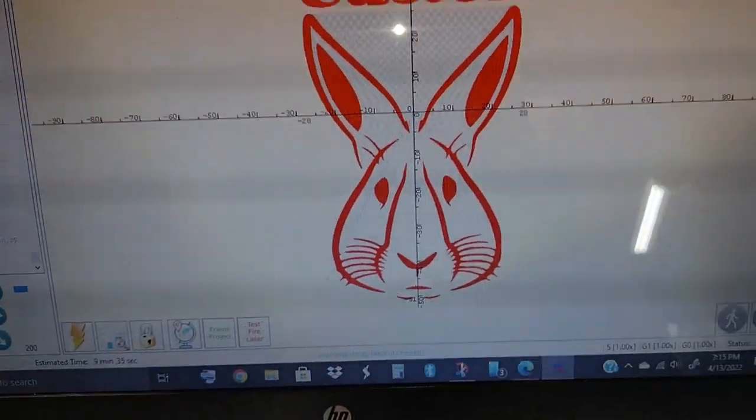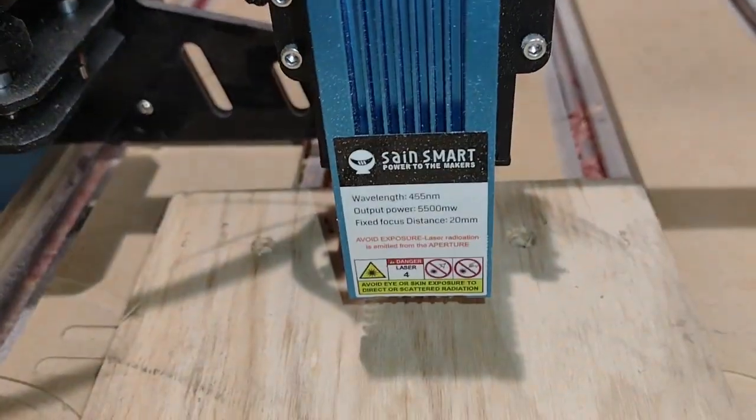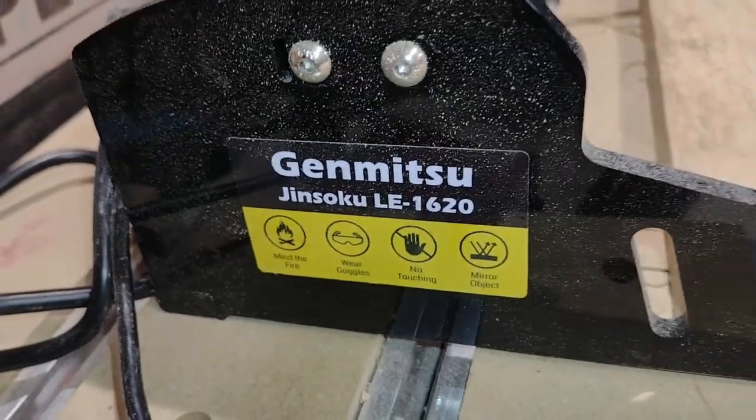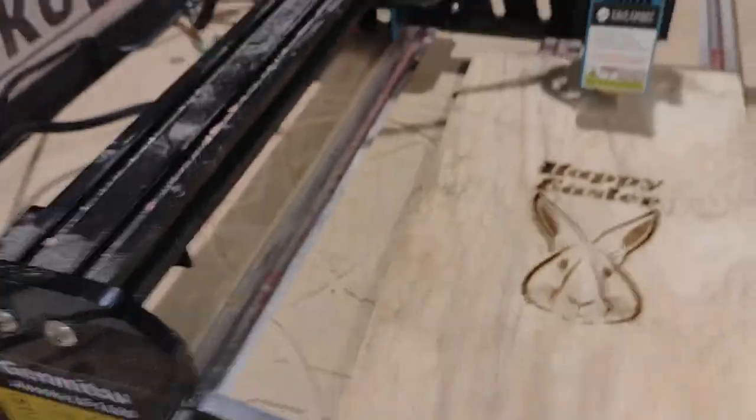So like I said, we've got this done. It took 19 minutes to finish on plywood. We got the same smart Jinmitsu Jinsoku LE1620. Remember to wear your glasses when using, and it turned out really great. That there is a good way of using a combination of free software, Inkscape and Laser Gerbil, to make projects like this and tons of others very easily, and not have to invest in the pricey software that is out there.